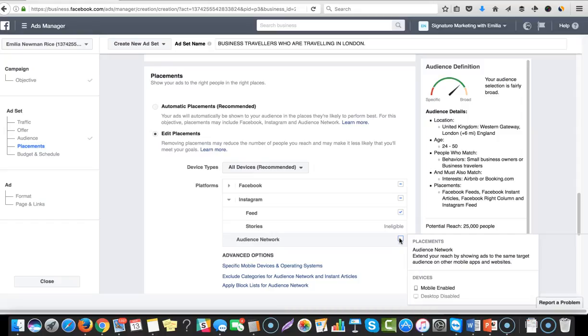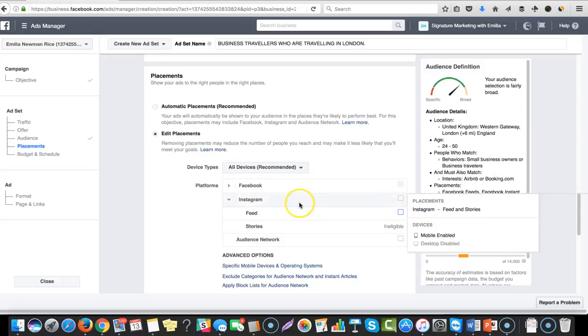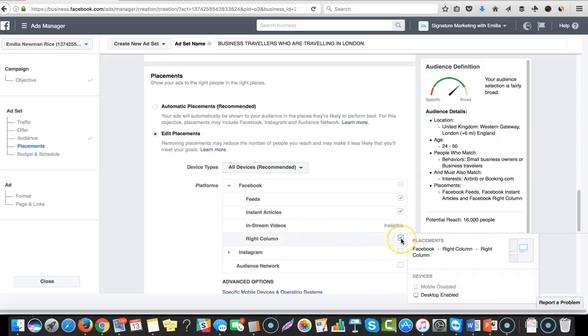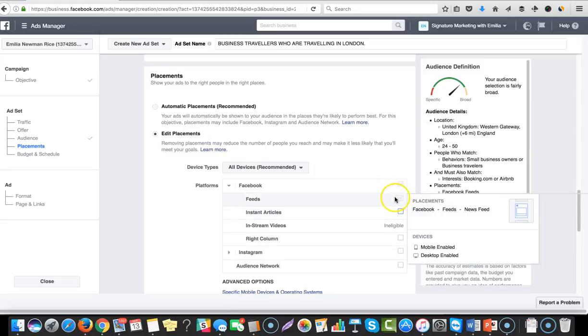Again, if this is something you want to test yourself, then I encourage you to do that, because what works for me might not necessarily work for you and vice versa. So feel free to test that if you want. Okay, I'm going to remove Instagram on there. And then with the Facebook, I'm going to remove the right hand column and the instant articles, and then just leave the feeds. This is the mobile and the desktop newsfeed.